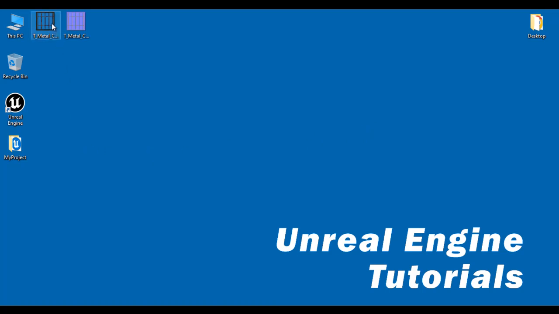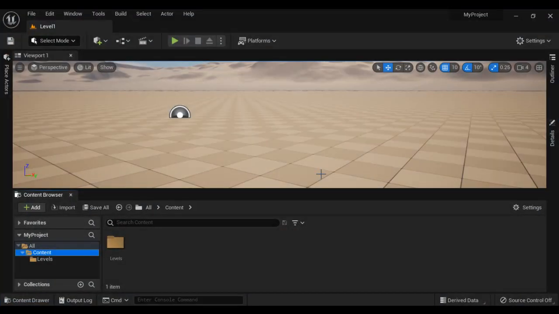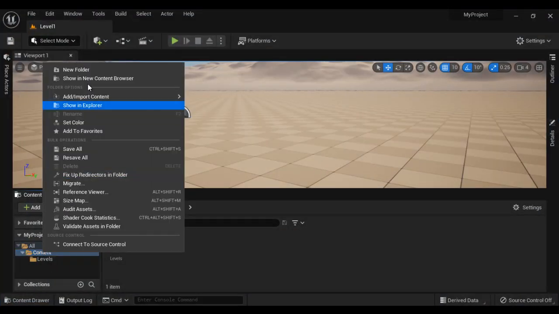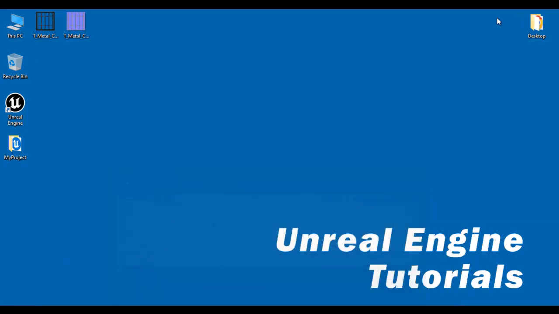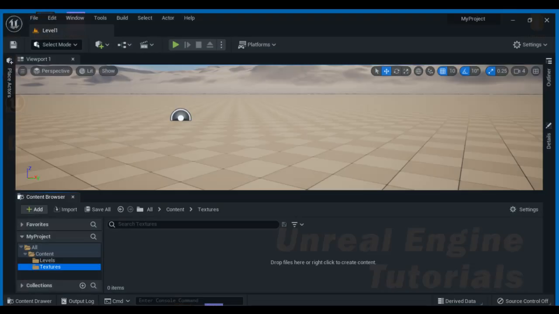You can see at the desktop I have t underscore metal underscore cage underscore d and t underscore metal underscore cage underscore n. We have a diffuse map as well as a normal map. I'm going to import these two to the project, guys. I right click on the content folder, say new folder, name it as textures. I hit enter and then I go to desktop, select both the textures and drag and drop to the textures folder.